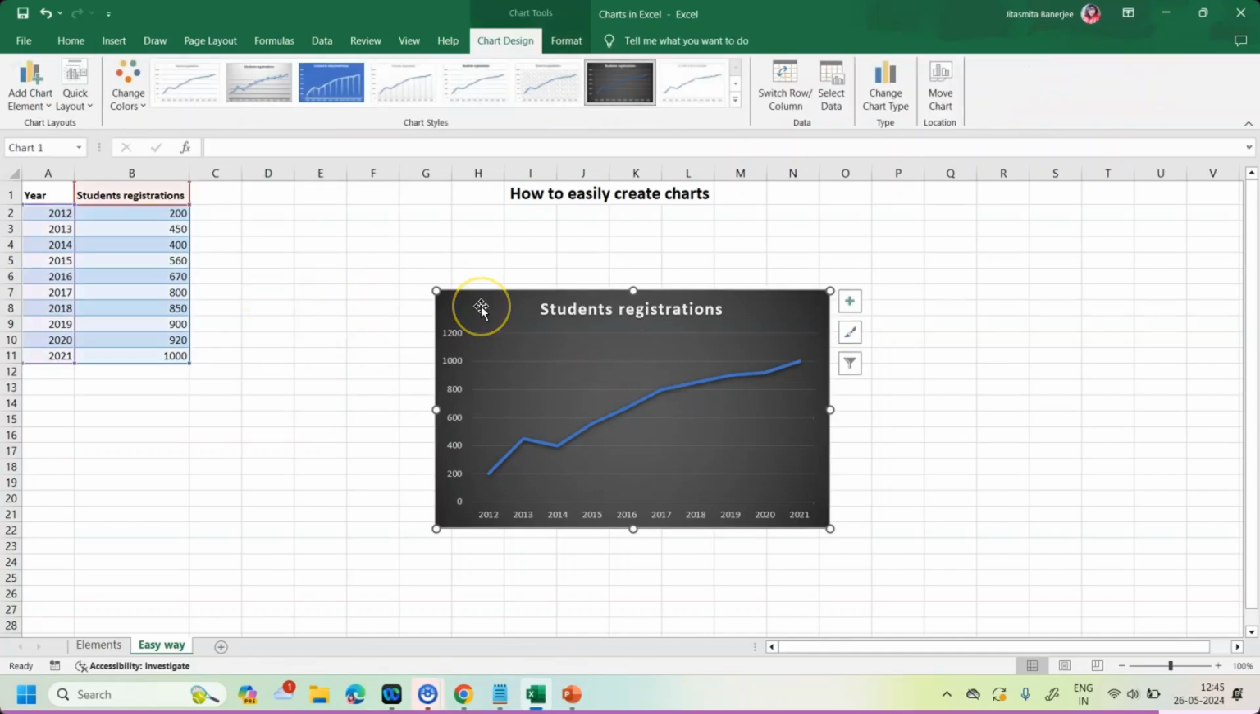Now definitely this is an easy tool to use, but we will rarely be using such tools because we will be learning how to create much more impressive and descriptive charts from scratch in future videos. So let's meet in the next video.